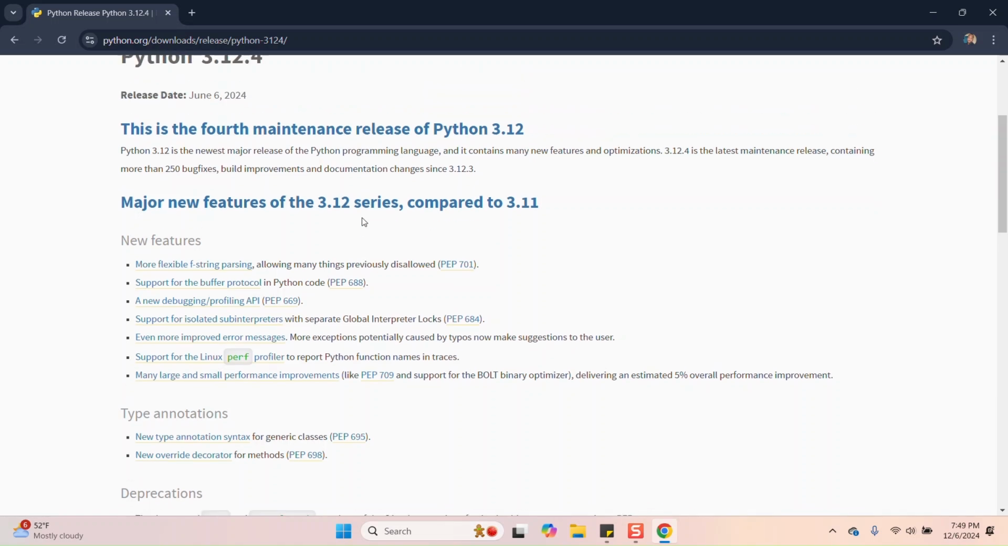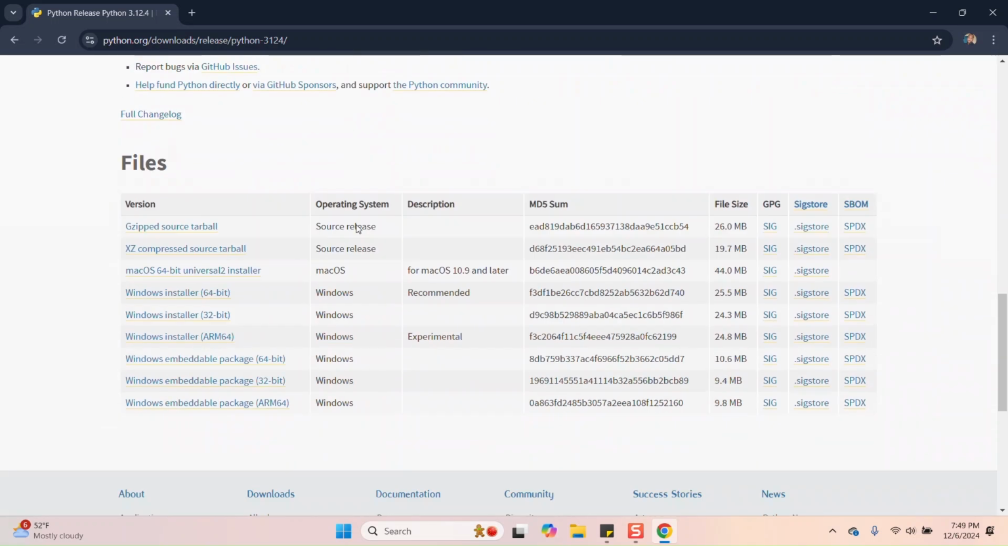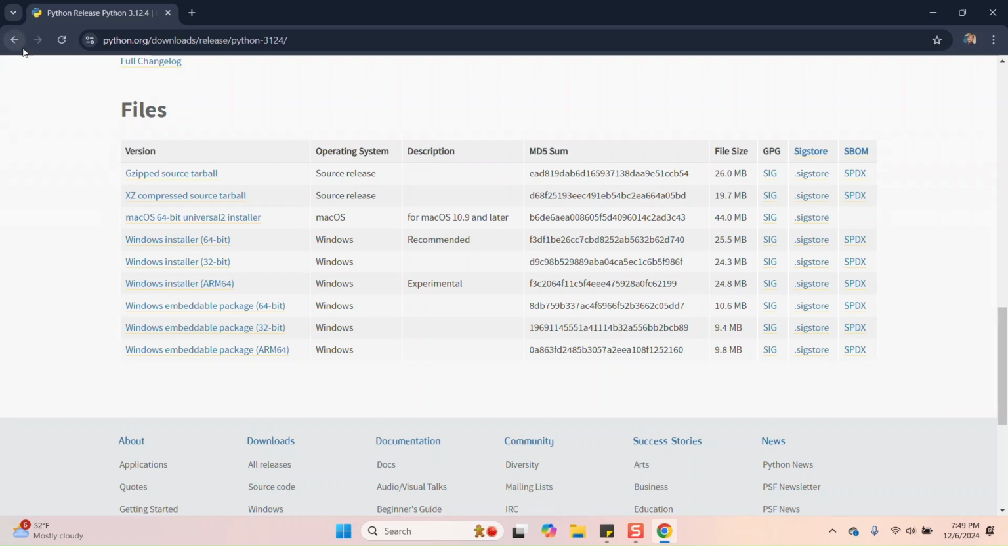So what we're going to do is go down to the bottom where it says Files, and I'm going to install the Windows 64-bit recommended. So click on that link. As you can see, the installation is only 25.5 megabytes.